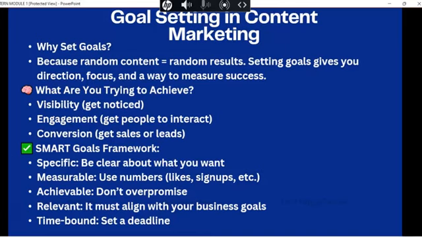Now, SMART goals. I'm sure some of us must have heard this before. It must be specific: you must be very clear about what you want. Measurable: you have to use numbers, likes, sign-ups, you have to get your data. How can you measure it? Achievable: don't over-promise, don't overdo everything just because you want to set goals. Next is relevant. You have to be able to make it align with your business goal.